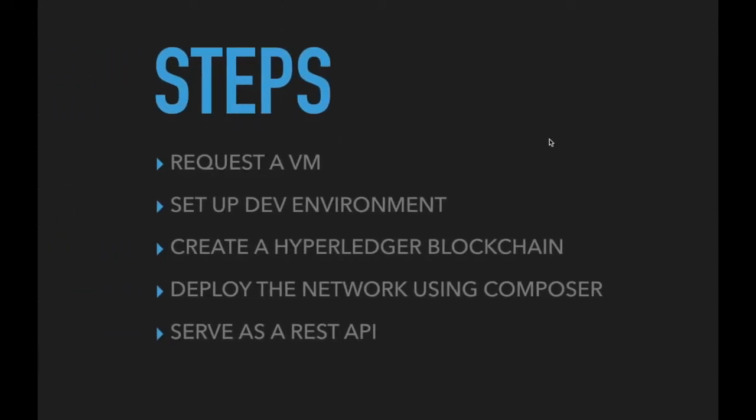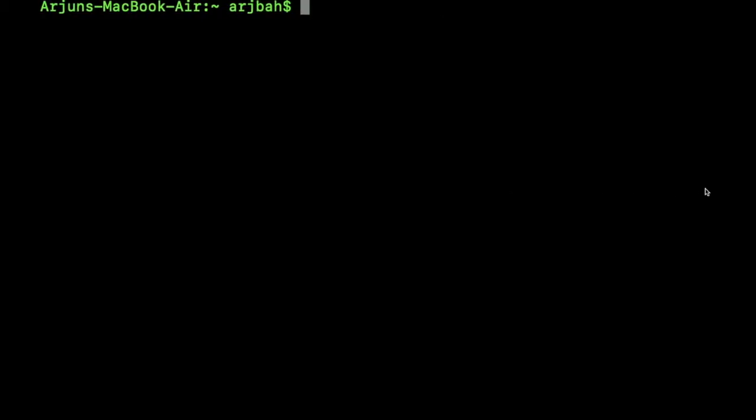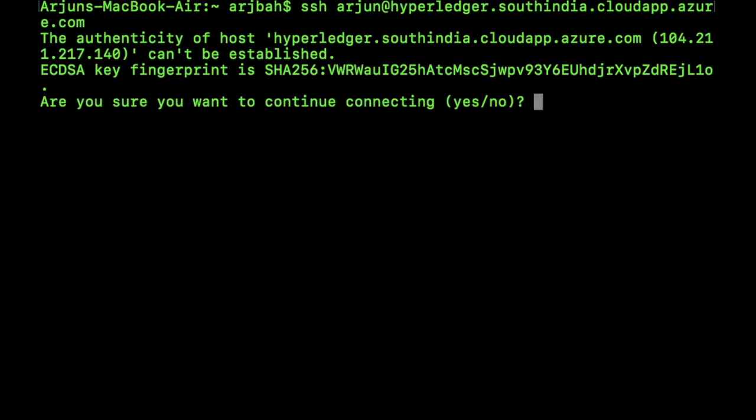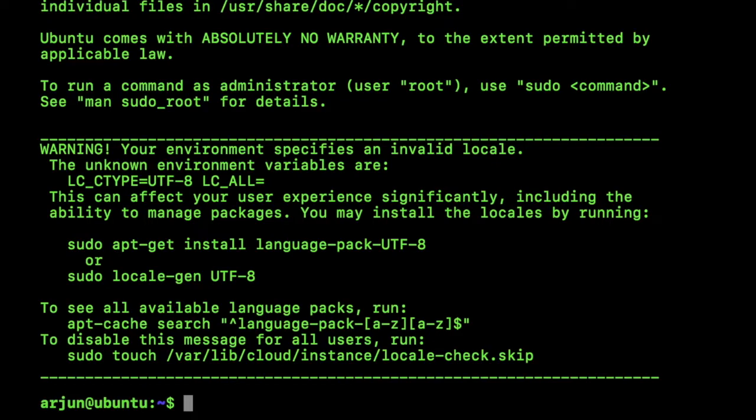So far, we've covered 1/5 of the journey. The next step is to set up the dev environment. So let's SSH into our server using that link we just copied. Copy that, and we're in the terminal. SSH. Yes. Password. Done. Next thing, we want to install Git.